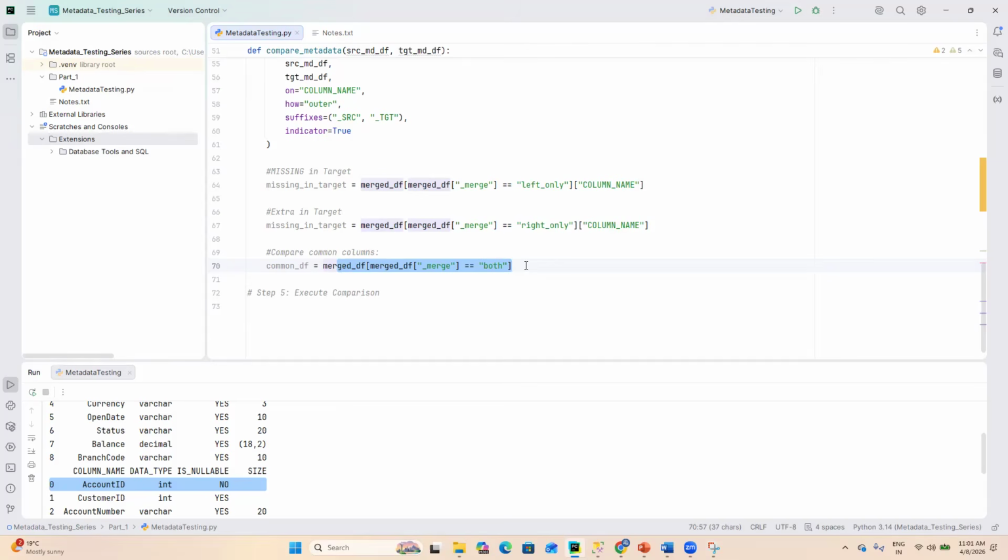Now, you can start the column level comparison. Basically, the mismatches. You want to find the mismatch, so for that you have to start the comparison. How will you start? You will be finding from this common DF, right? How will you find? This is easy again. You will be comparing each column from source and target.